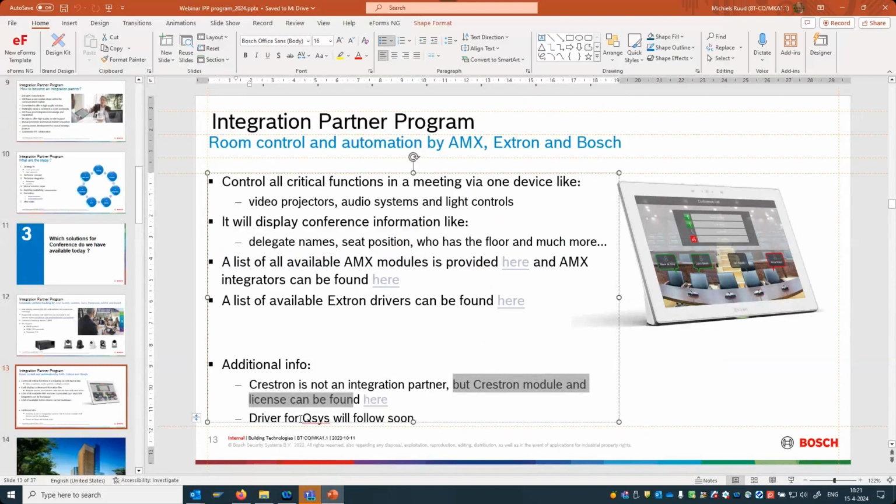Together with QSys, we are creating a driver, and we hope to launch that soon. That's, let's say, cooking in the kitchen, and we hope to launch that quite quickly now.